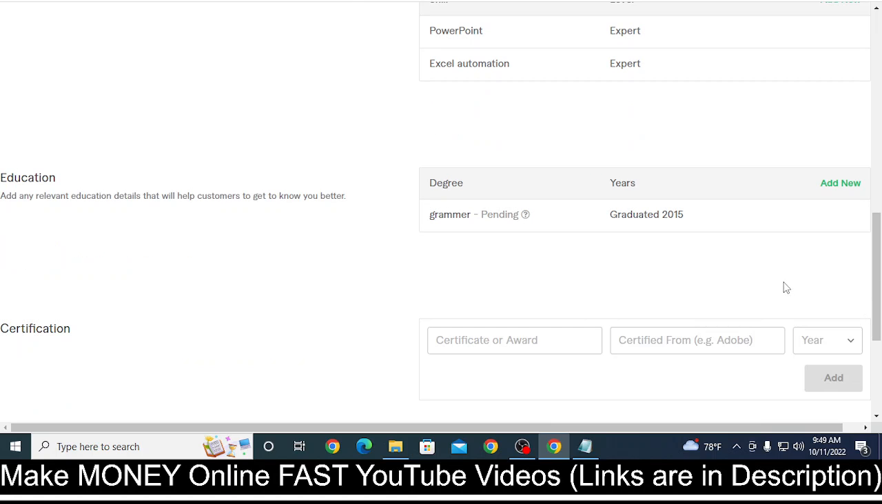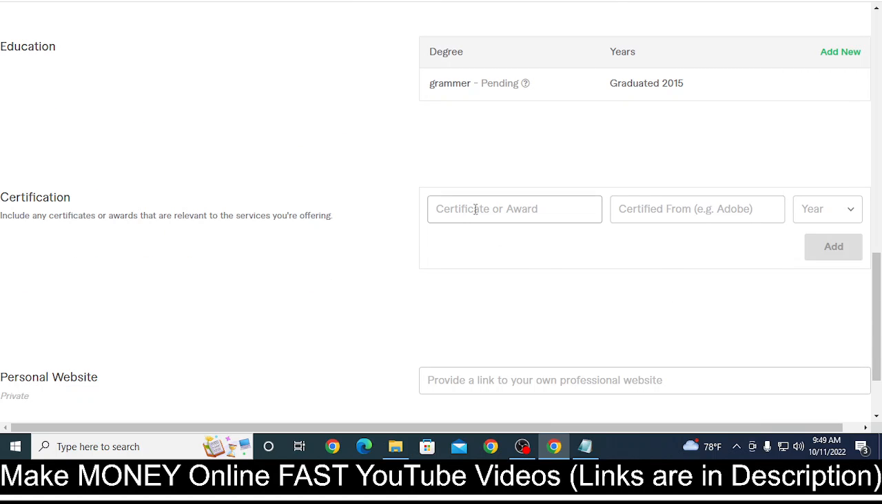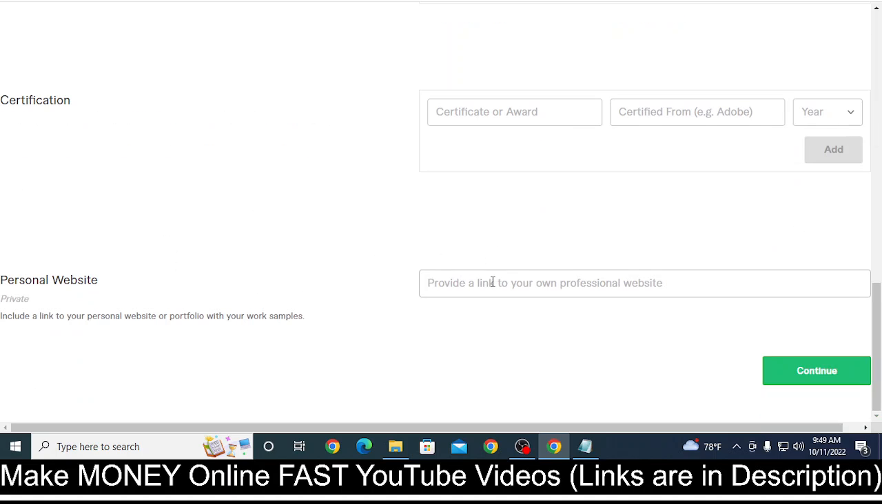Okay, now you can just scroll below, and if there is some award that you have received, then you can put it here, and if you don't have any, then leave it as it is. Okay, here are some examples you can see, certified from AdHub. Now if you have a personal website that you want to showcase here, then you can put it here. If not, then you can simply click on this continue button.